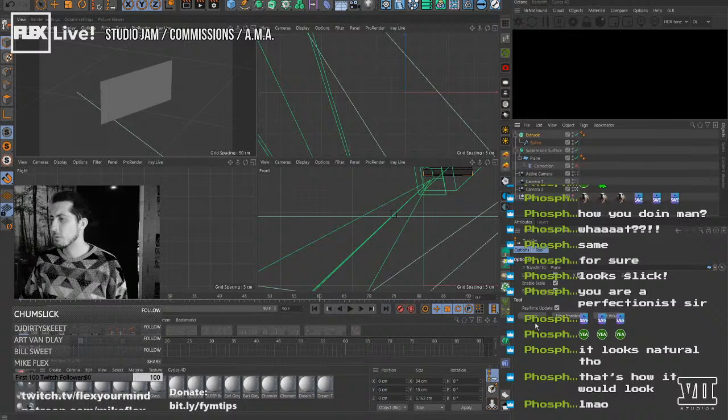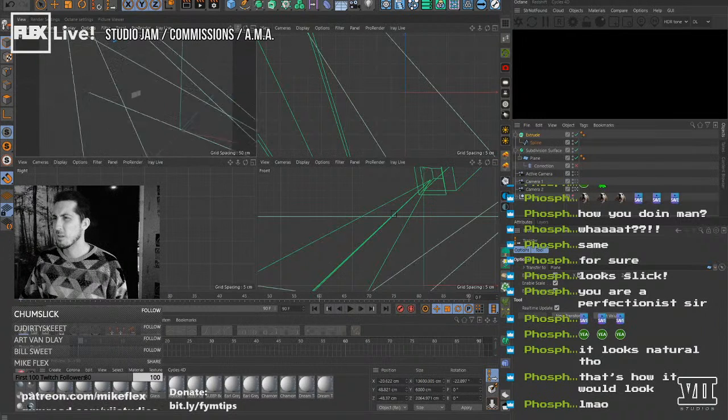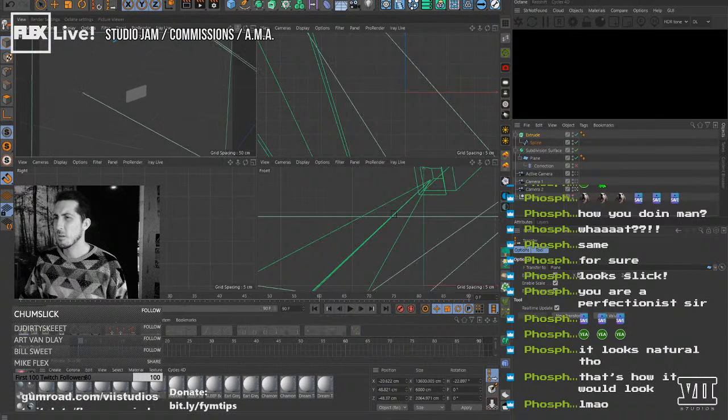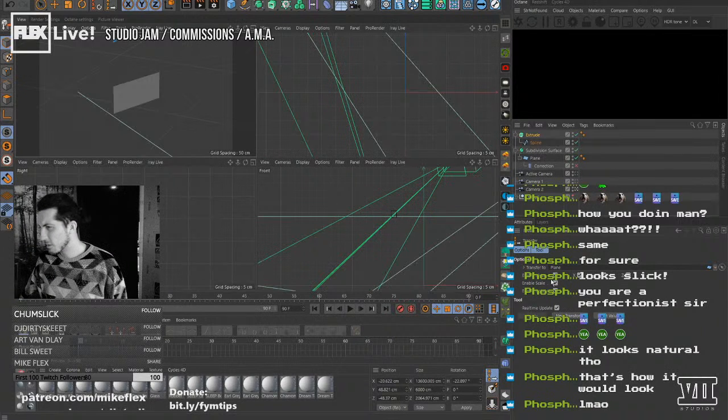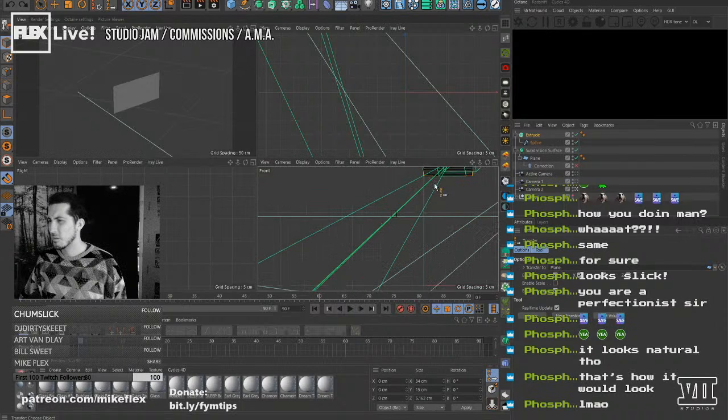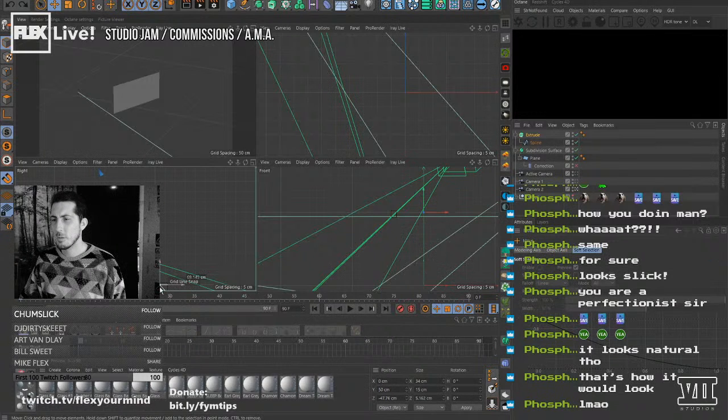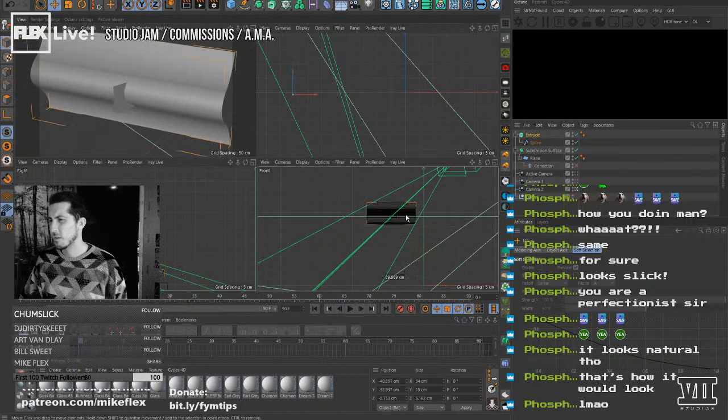Transfer to plane. Apply. What is it doing all the way up there? Doesn't scale. So annoyed. Let's move it down here. Snap off. Okay.